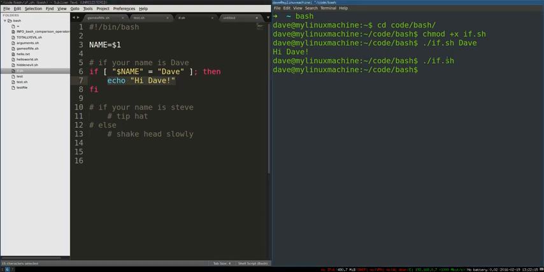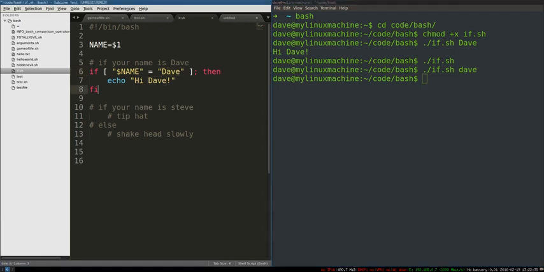If the name that we pass in, which is this argument here, name of the script, argument 1, so that's argument 1 in this variable. If this variable is Dave, then we echo hi Dave. Also remember that lowercase Dave is not the same as uppercase Dave, so this would do nothing. Okay, however, we need to check for some other things.